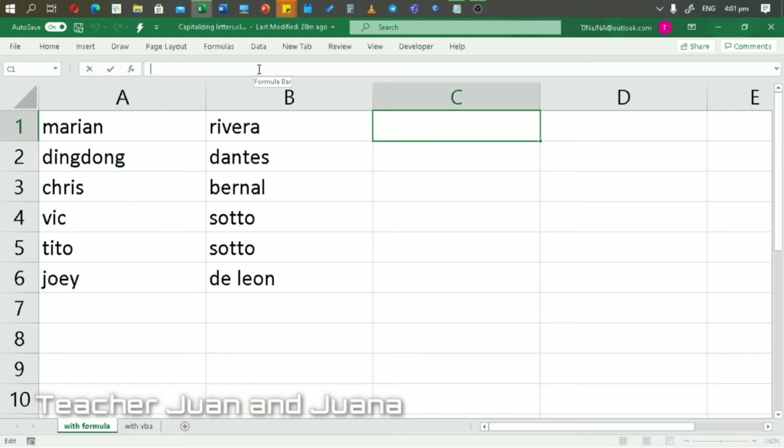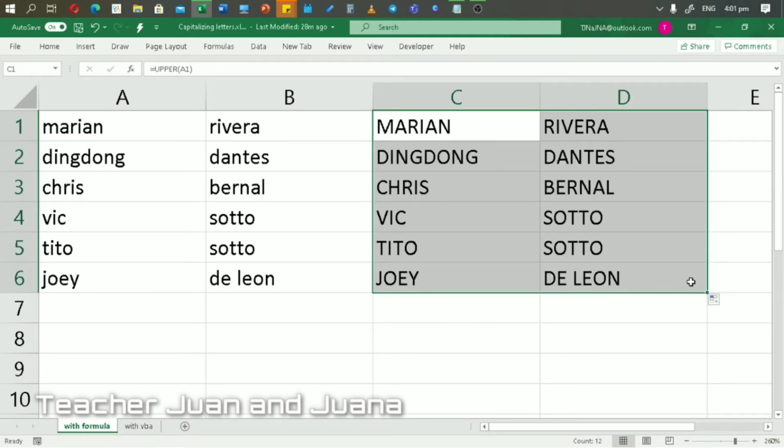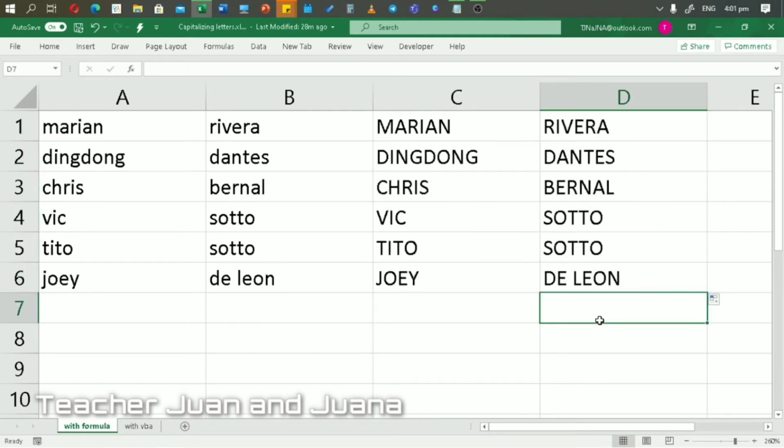First, select a blank cell adjacent to the cell you want to capitalize all letters. Second, type the formula UPPER, then click the cell A1 into the formula bar, then press the Enter key. Number 3, drag the fill handle down to the range in which you need to capitalize all letters. Now all letters in the specified cells are capitalized.